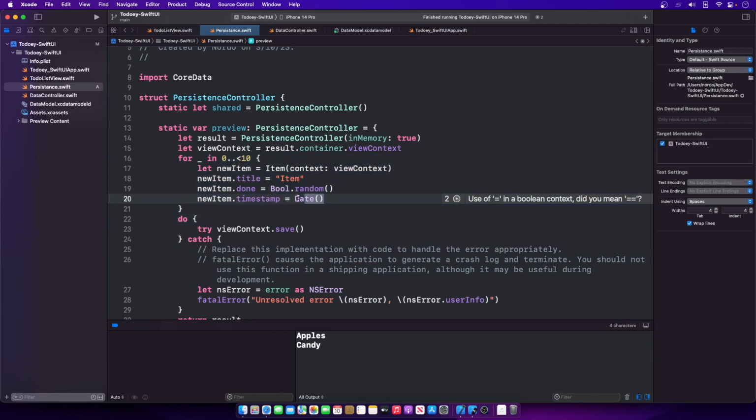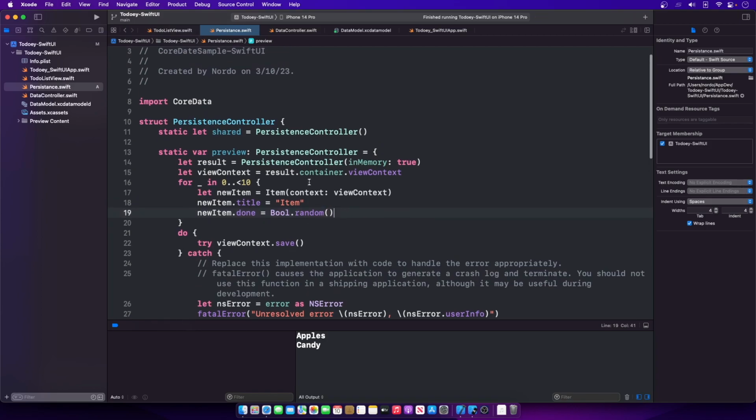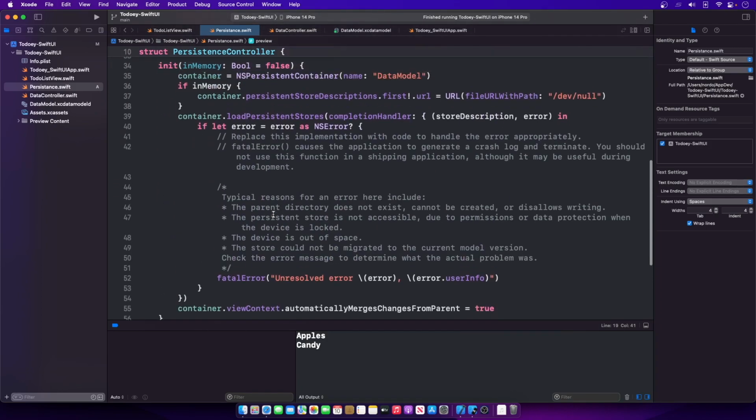We're not trying to do anything with our actual true data. We're not storing this in our data model or our SQLite database. We're just trying to generate a bunch of values so that we can see what our screens look like when we work on them. All right, so I think that does it for the persistence piece.